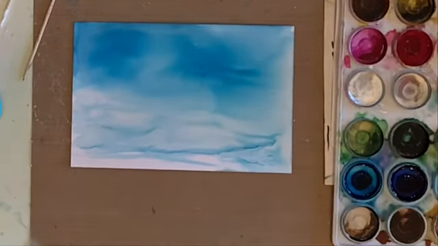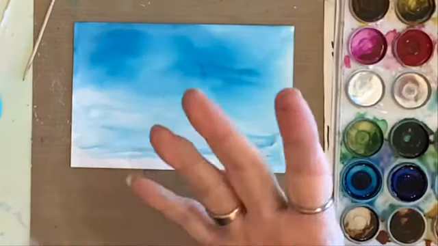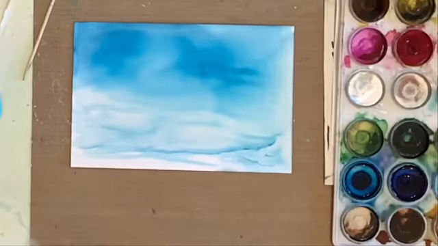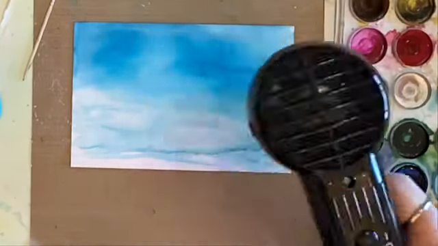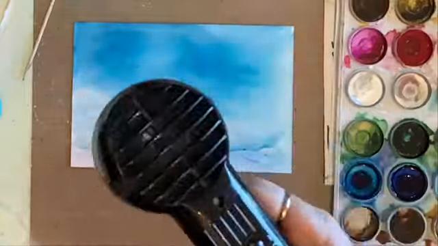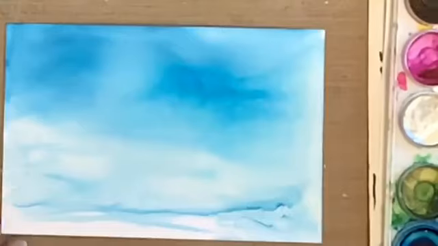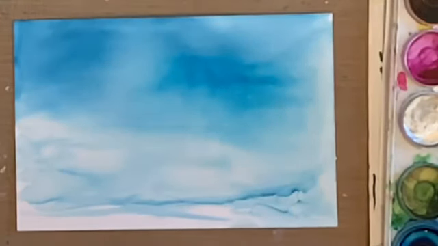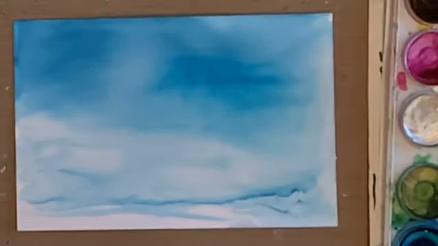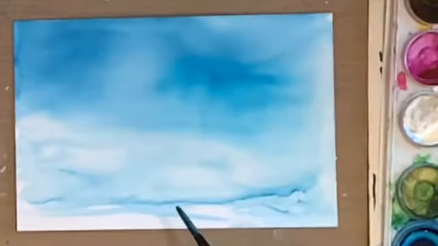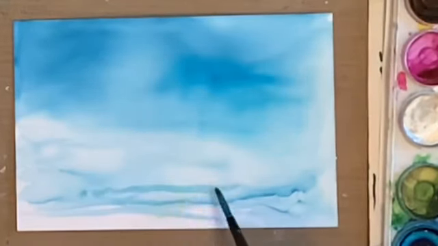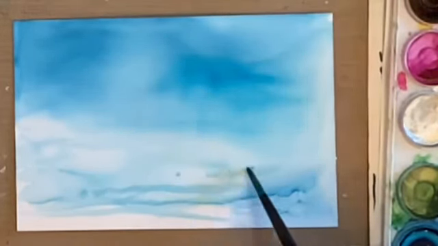That looks pretty nice. I like the whole feel. Feels like the beach. Okay, so at this point I am going to dry it with the Ranger heat gun. It's a good way to get things done quickly. So now I'm going to start working on the beach a little bit, and as it comes forward, it will have more texture. So I want a few more waves here.